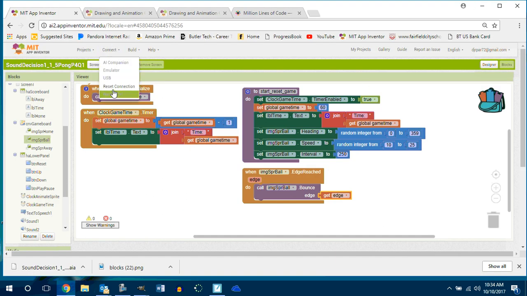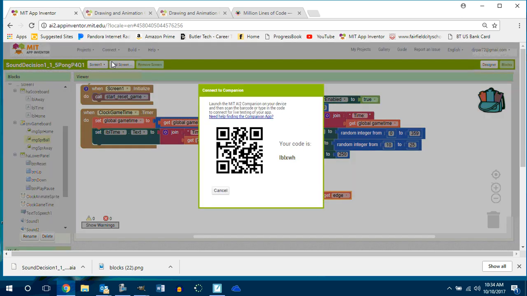So, let's see if it works now. Ball is now bouncing around the screen. Can I get this to work? All right. You're going to get better at creating code, creating apps every time you build one. That's why it's important to get apps underneath your belt. The more apps you can create, the better you're going to get at doing this.